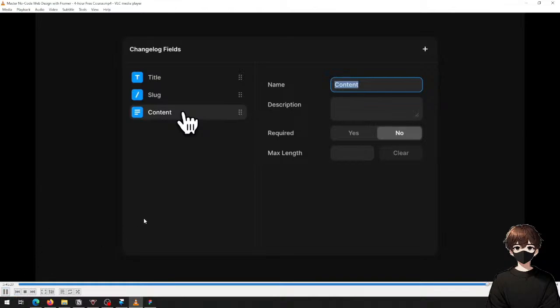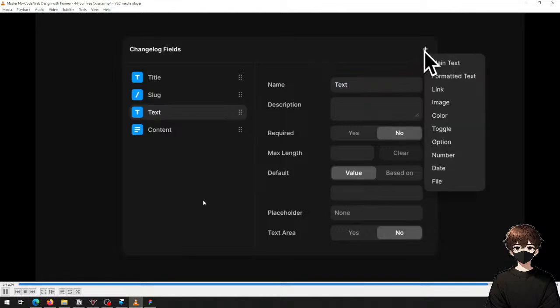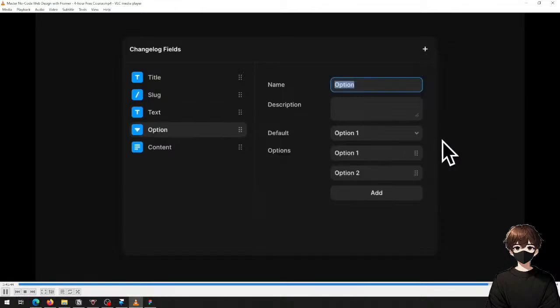Images, and even styling. So let's create another one, which is a plain text called text. And finally, we're going to create one for image. But in this case, I'm going to choose option because that's going to allow me to use a component variant. Let's select option and change the name to variant, and then add variant 1, variant 2, and then 3, and then 4. And that's basically it.